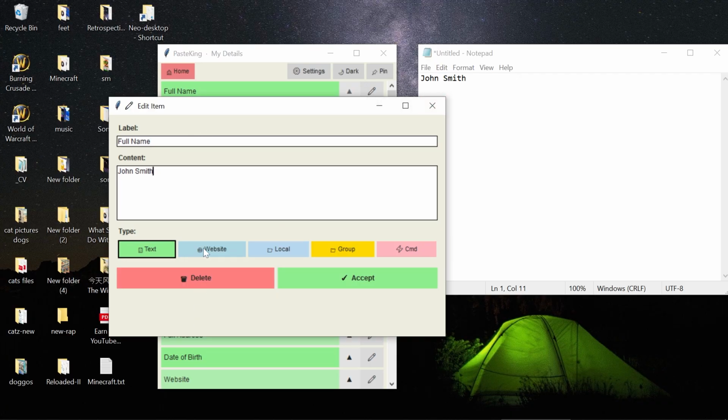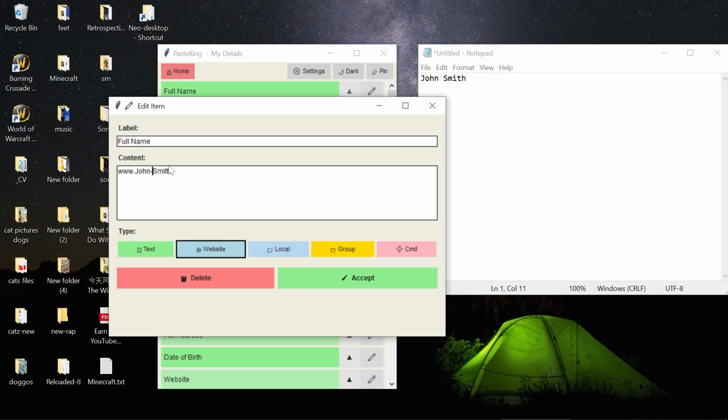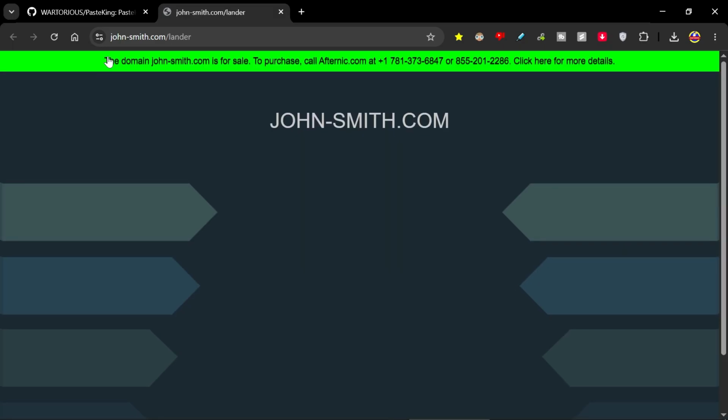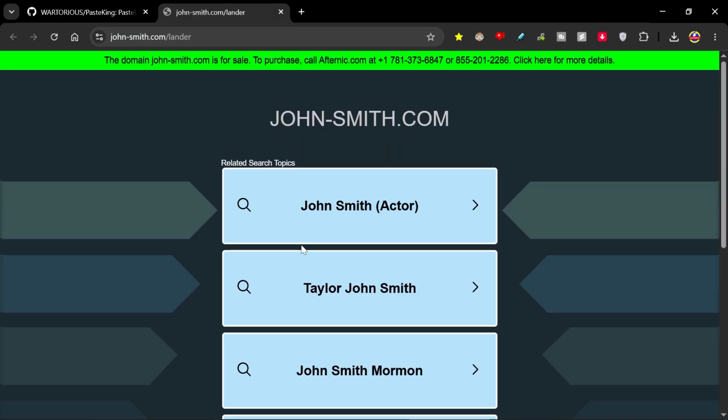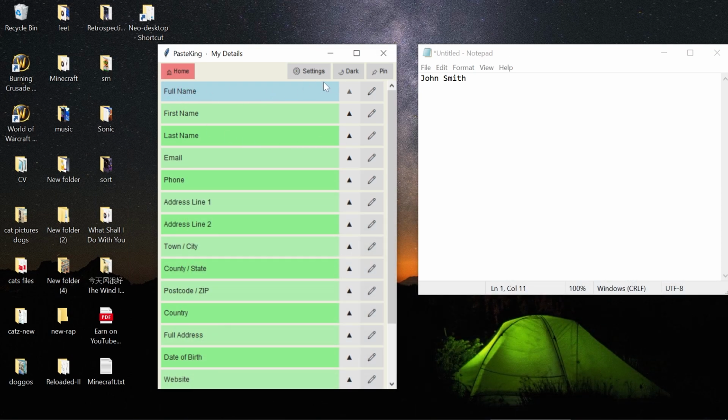And there's a lot of different buttons here. If we go to website, we can go www.johnsmith.com. Excellent. Now you notice the colors changed. If we click this, it will open johnsmith.com, which I've never been to in my life before, but we've just created an interactive button.